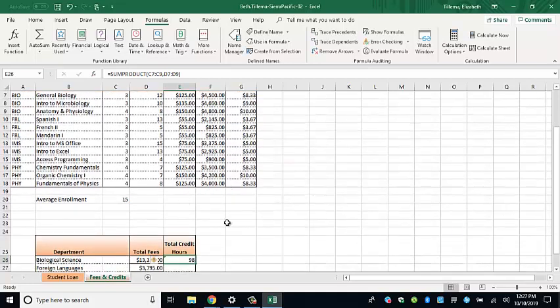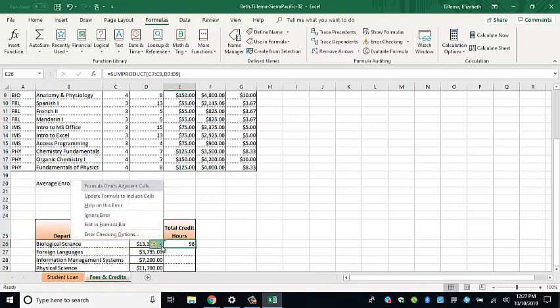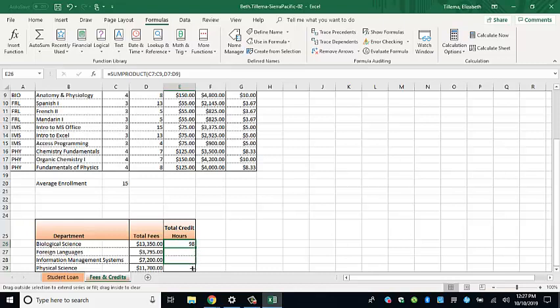So what this did is it multiplied all of the credits by all of the sections, and it gave me the total credits. So it added them all together. Now, I am going to click on E26 and point to its trace error button. This is this little caution sign right here, and I'm going to pull down the little arrow next to it and click ignore error. It wants to say that I did something wrong here, but I didn't actually do something wrong. Now I'm going to copy this in cell E26, and I'm going to drag it down through cell E29.